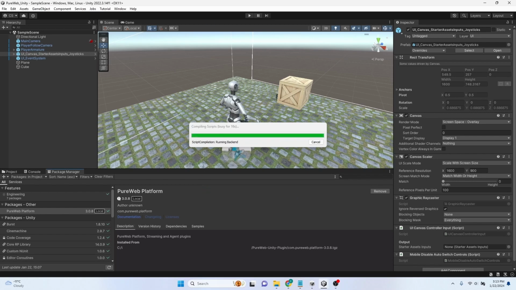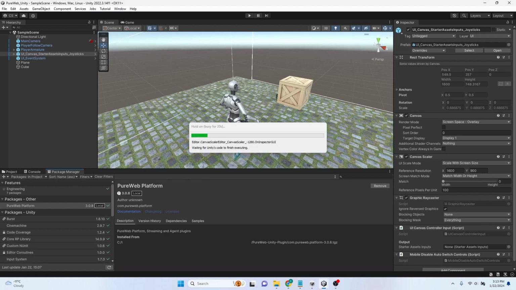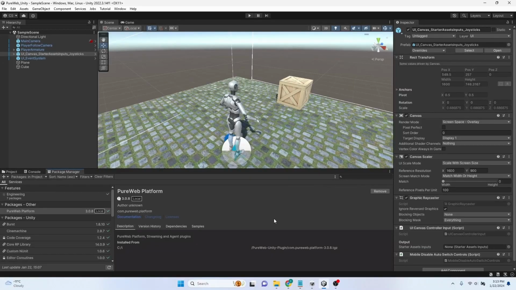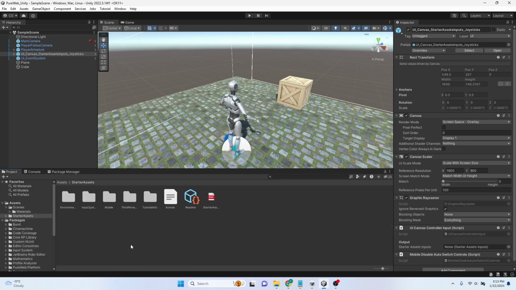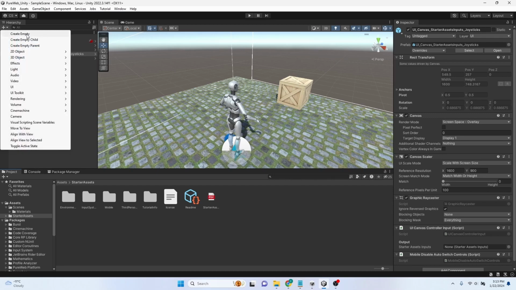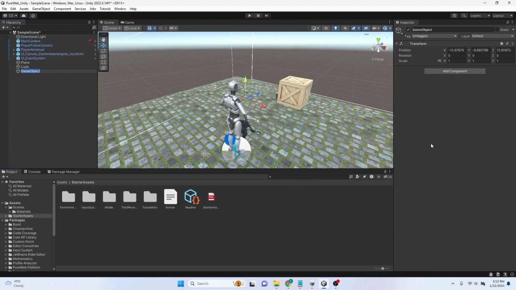After the import process is complete, you'll find the PureWeb Platform plugin under the custom header in the Package Manager window. Once the contents of the platform plugin have been imported, create a PureWeb streaming game object. We can do that by creating an empty in our game. Simply create empty. Here's our game object, which is empty. You can name it anything you want, but we'll call ours platform plugin.